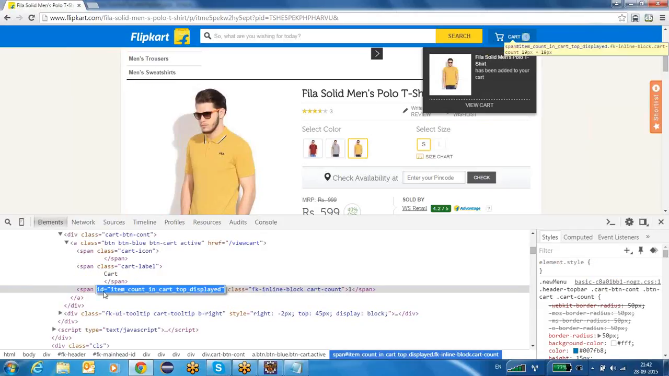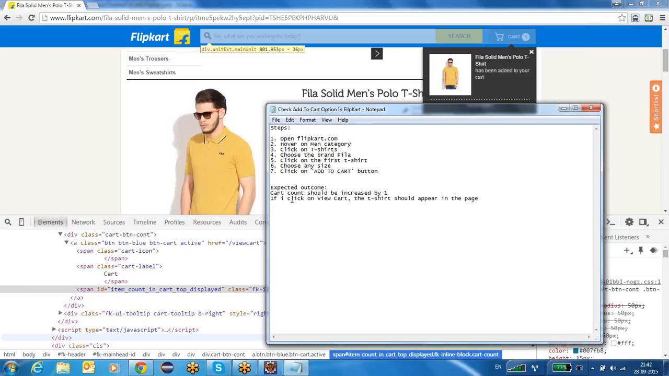So okay, we'll talk about waits later. After clicking on add to cart, all our steps are done. What is our expected outcome? Cart count should be increased by 1.